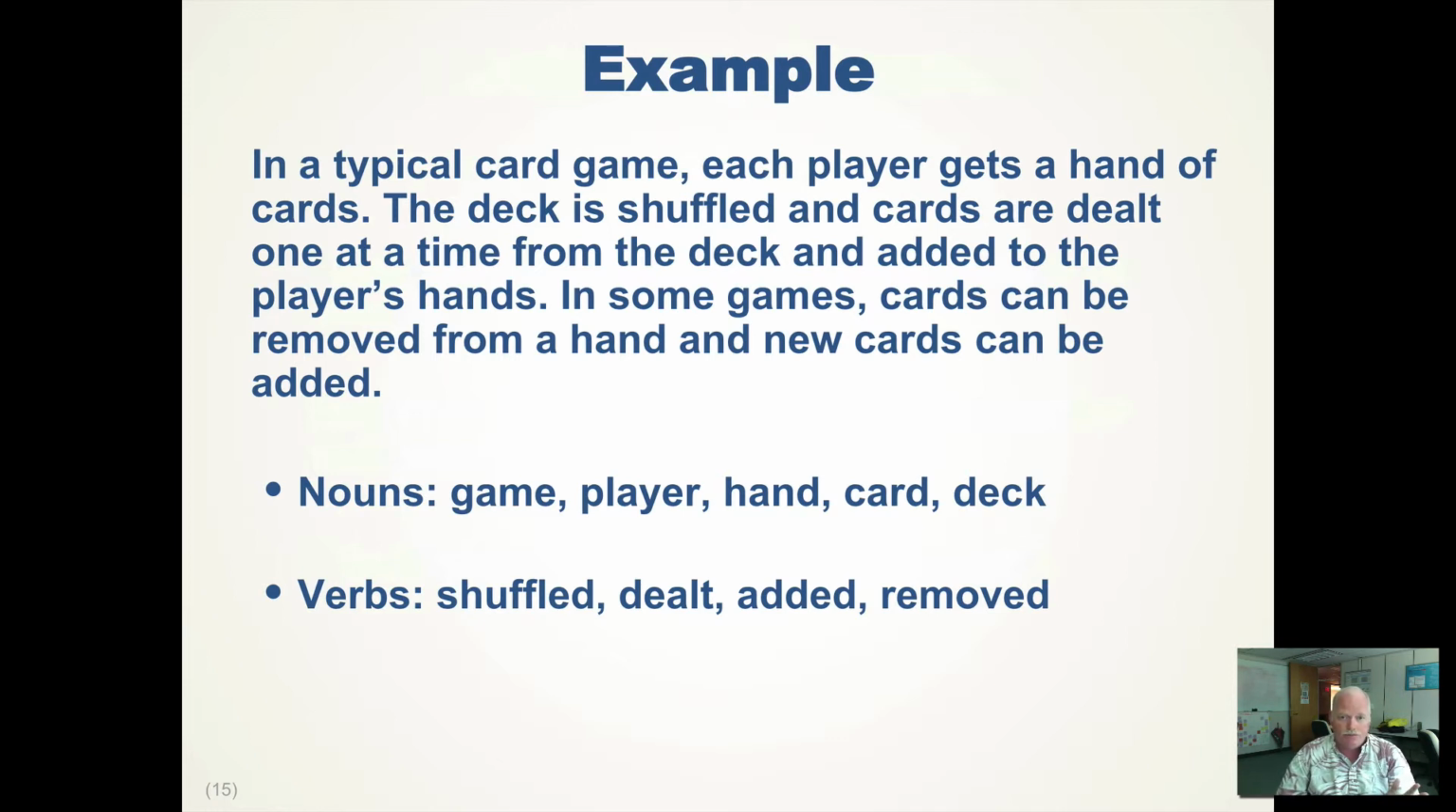So here's an example out of the text. We're talking about card games. In typical card games, every player gets a hand of cards, the deck is shuffled, cards are dealt one at a time from the deck and added to the player's hands. In some games, you can remove cards from the hand and add new cards. So what are the nouns in this description? We have game, player, hand, card, deck. Well, we don't have a specific game in mind, so we're not going to worry about game so much. We're going to focus on hand and deck for this example. Some of the verbs: shuffled, dealt, added, removed.